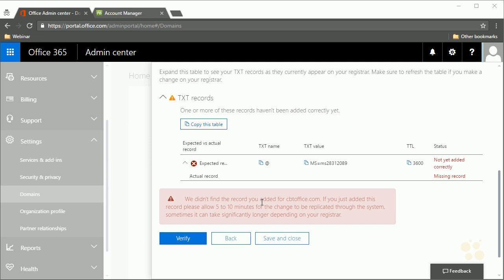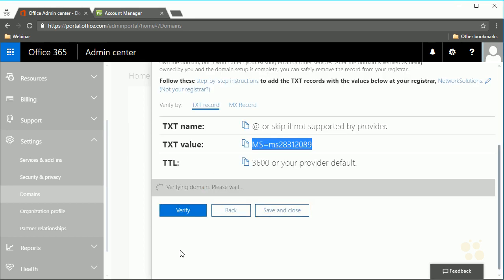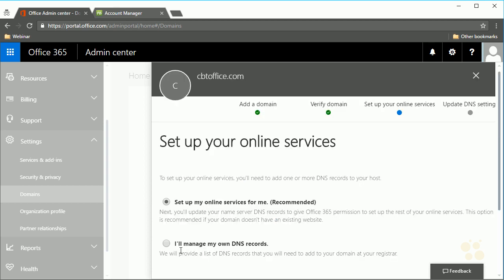So, it can take a little bit of time for this change that I've made, this addition of the record, to actually get propagated across the wider public internet. I'm going to try again here since I let a few minutes pass. And there, that seems to work. Notice now I've moved on to the next step, which is set up my online services.